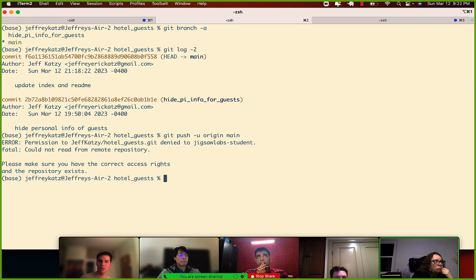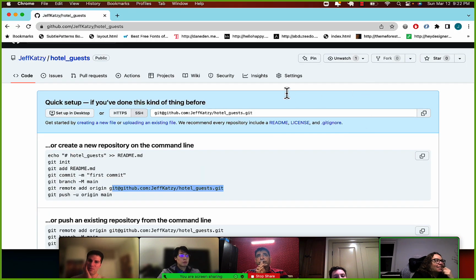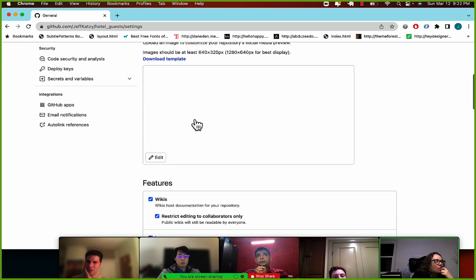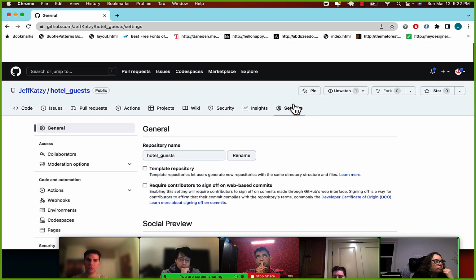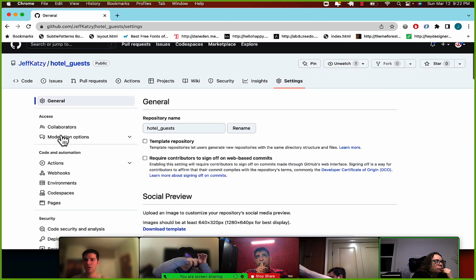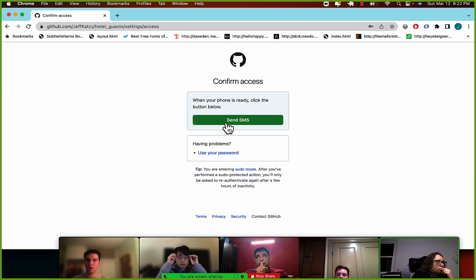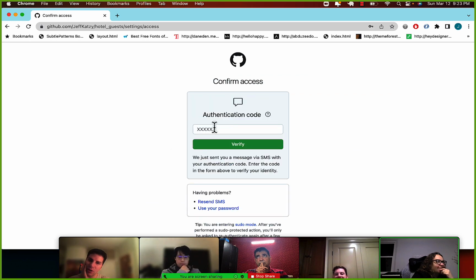And it says cannot read, denied to Jigsaw Lab students. Oh man, so I have to invite myself. You can see the error message. It says make sure you have the correct access rights. Apparently I'm logged in locally on my computer as Jigsaw Lab students, I suppose. So what I can do is add a collaborator. Oh my god, this is going to be annoying.